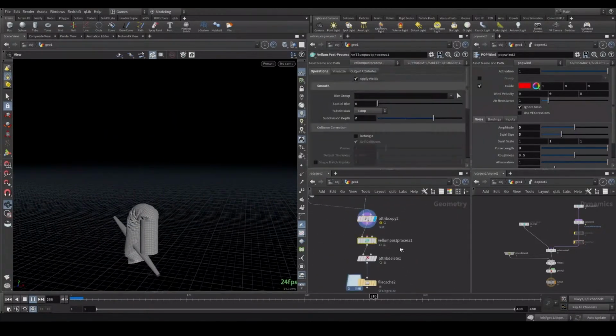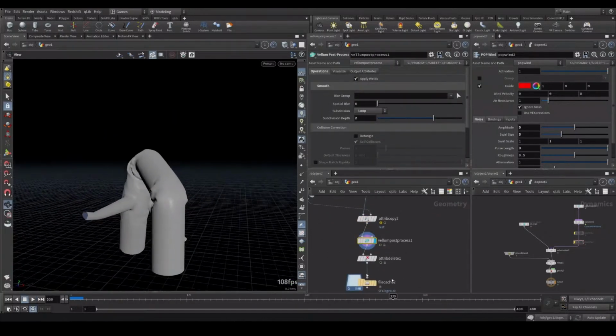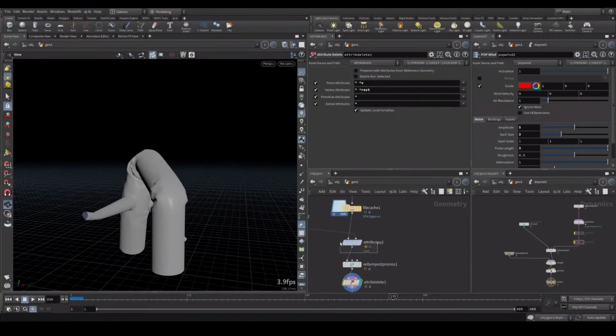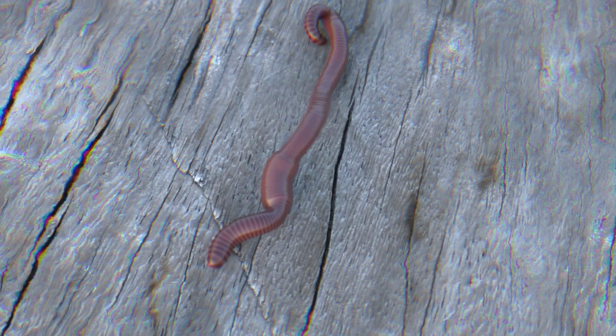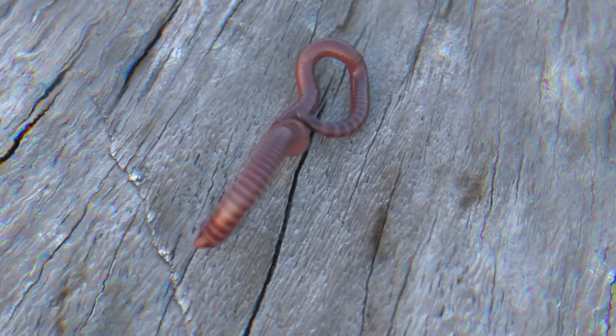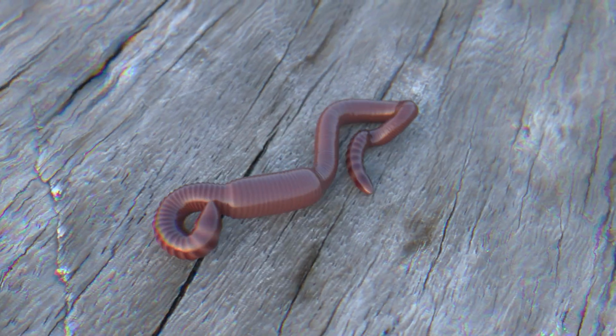Now you can cache the simulation, and copy all the attributes that you forgot to apply before the simulation, like I always do with UVs. Place a Vellum post-process node to smooth out the mesh and you are ready for render. You can use this technique to do all kinds of different effects. I used it to create this worm animation for example.